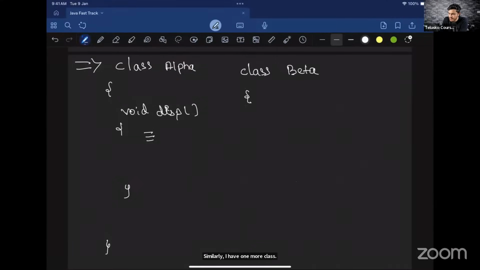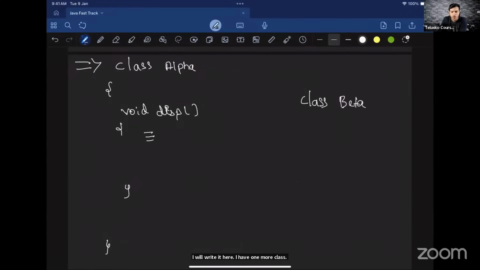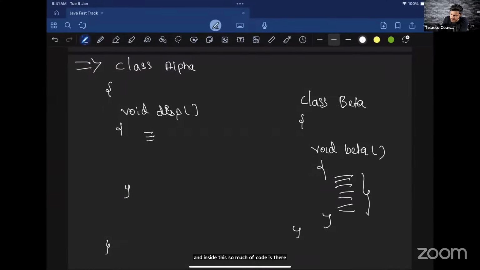Let me do one thing here. I would like to erase this. I will write it here. I have one more class, which is class Beta. Inside this, I have one method, void betaMethod. And inside this, so much code is there, which is very, very crucial code. So far, any issue to anyone? All good? Very simple.